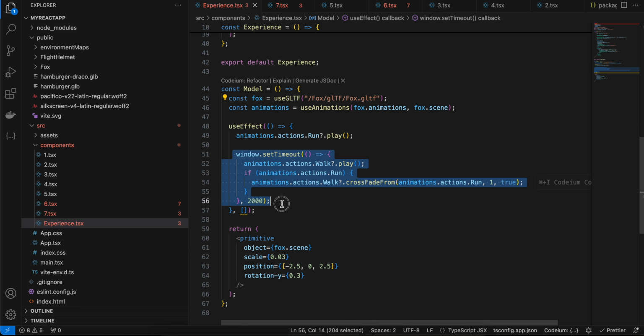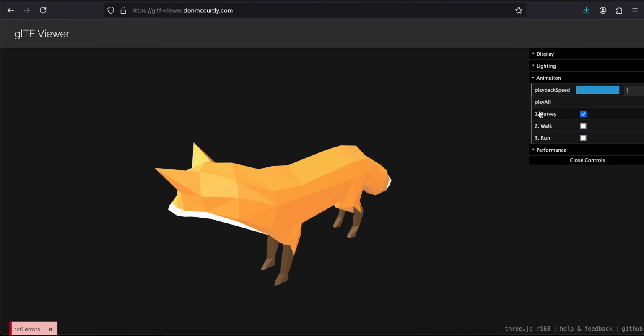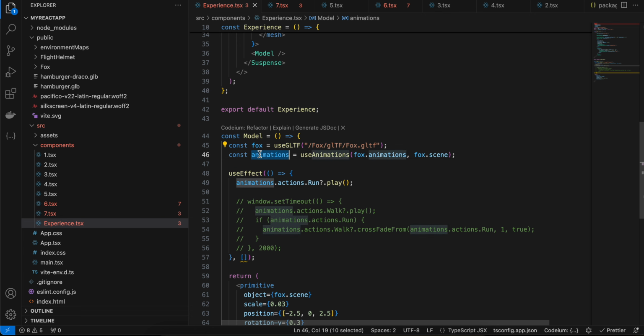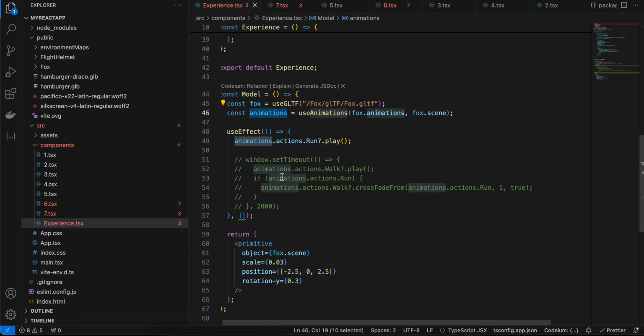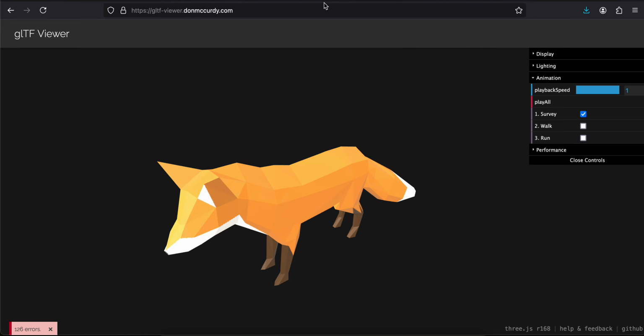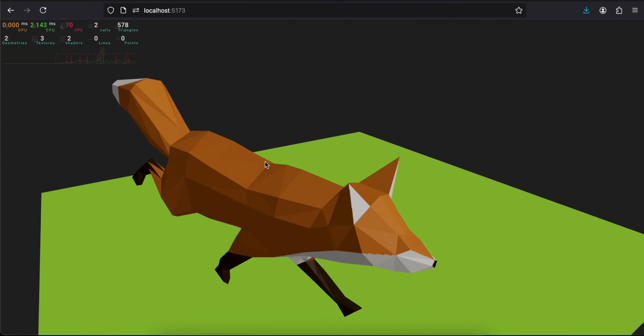And inside useEffect I can play this animation like this. So if I want run animation, again you can find this animation name from this particular thing, or you can just console log these animations as well, but I think that would be much more tedious. Then you will have to find all the animations. And here you can see I'm just using a primitive, scale it, position it, rotation Y. Now if I just, sorry, I'll go back to my actual app, and if I just refresh it, here you can see it will keep running.